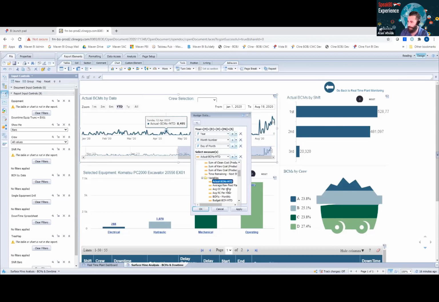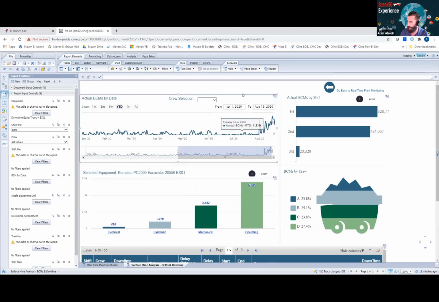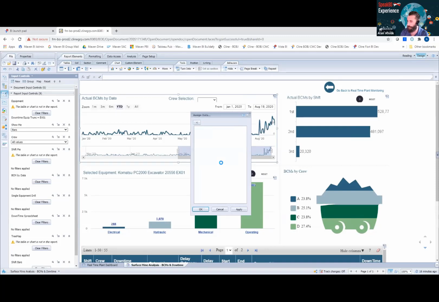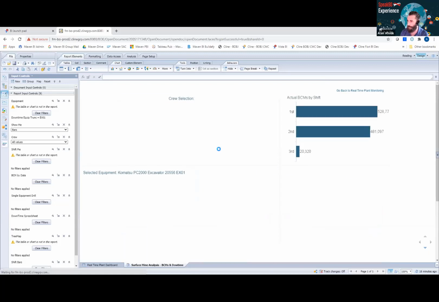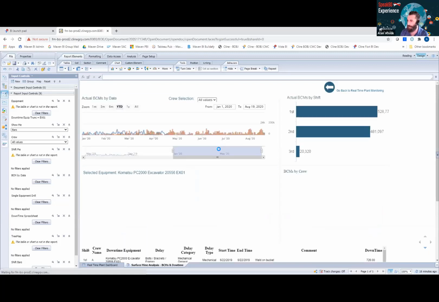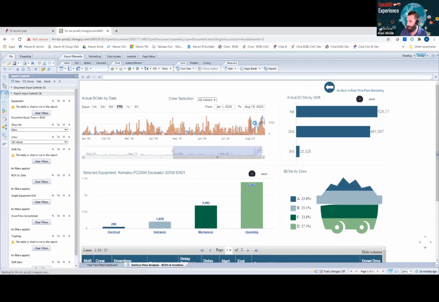I'm going to add a measure. Hold on, I messed it up. Assign data. All right, now there we go. All right, let's add some tunnies to our BCM. In a matter of a click, now you have two axes, right?